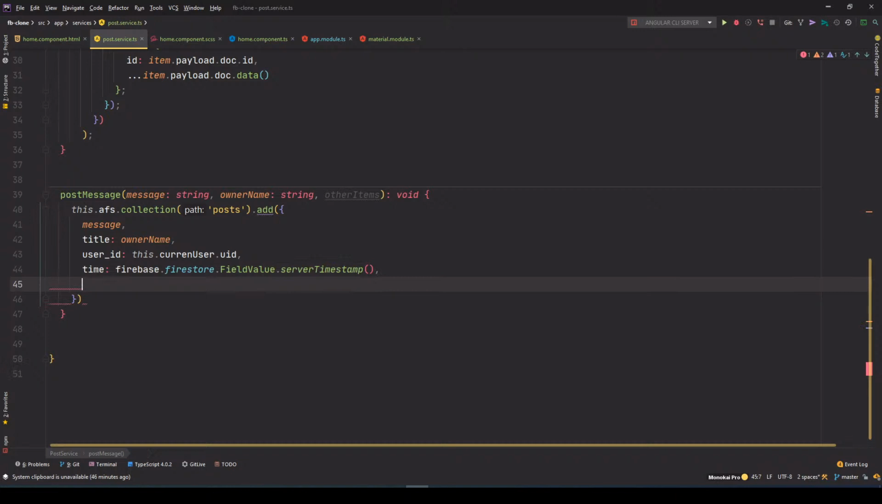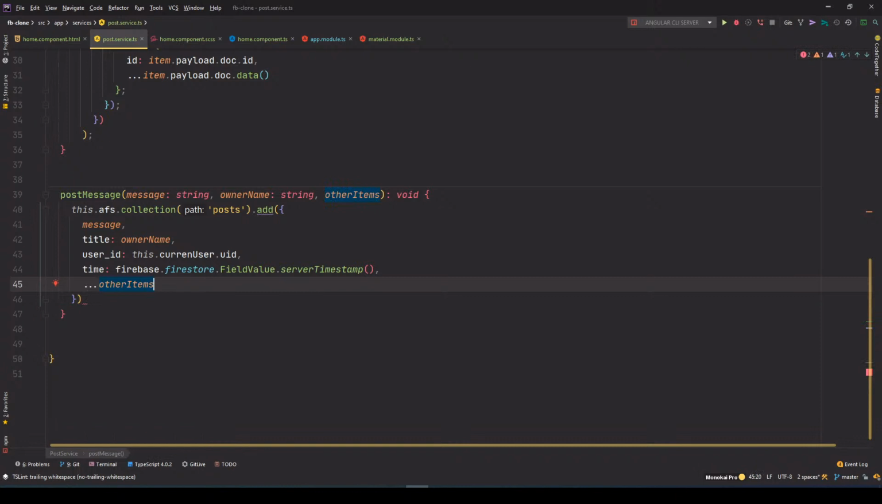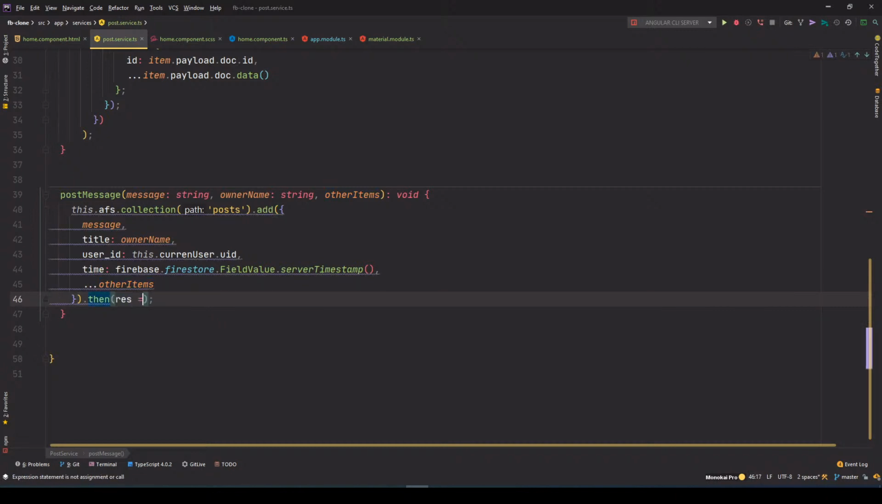And if there are any other items, so you see it's grayed out right now, that means it's unused. So I want to use the spread operator and add any other items that have been sent in the parameter list. Okay, so now I'll use a then block here. So this response block, the response in the console, and if there are any errors you can also log that in the console. Okay, that's done. So our post service is done.